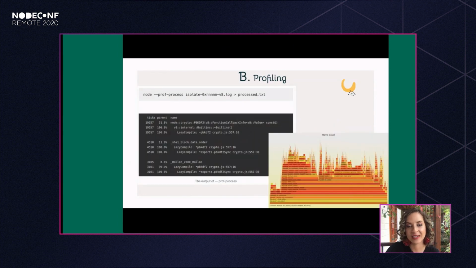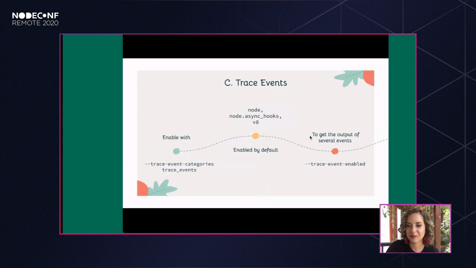The next one is profiling. If we use the --prof flag, it will generate a log file. And this can be used to get more human-readable information like flame graphs. Flame graphs help you see where you are spending time in your application. This can be very productive in getting insight into what's going on in your application, but the downside is that it has significant overhead, plus generating new files can be tricky. But you can extract a lot of information here.